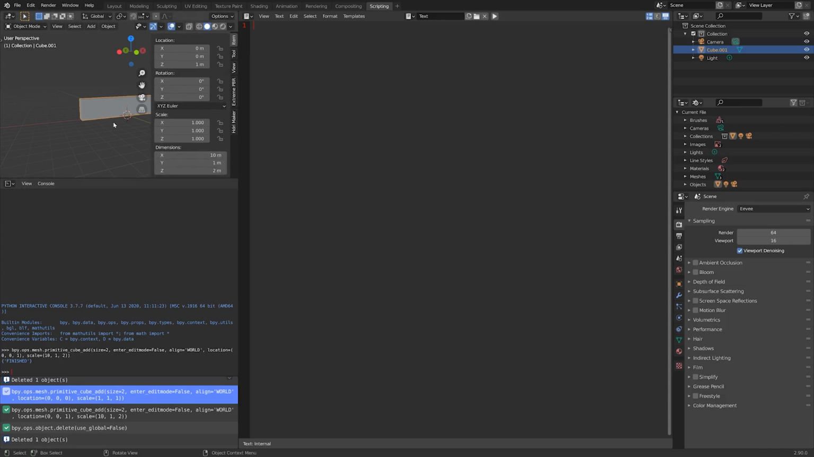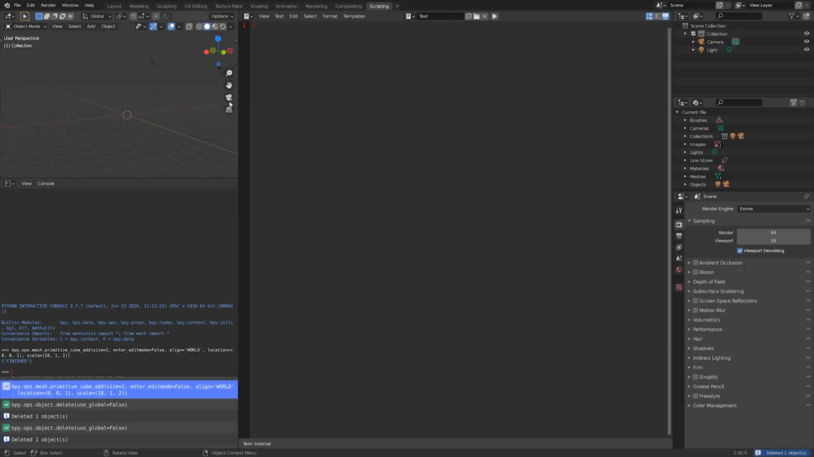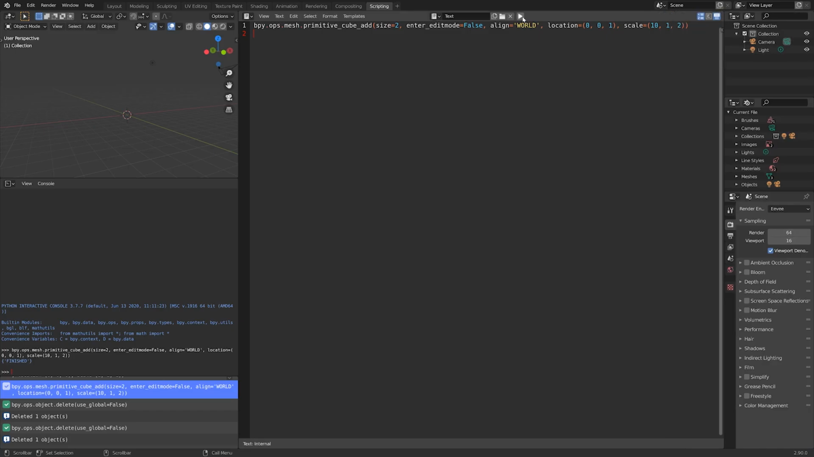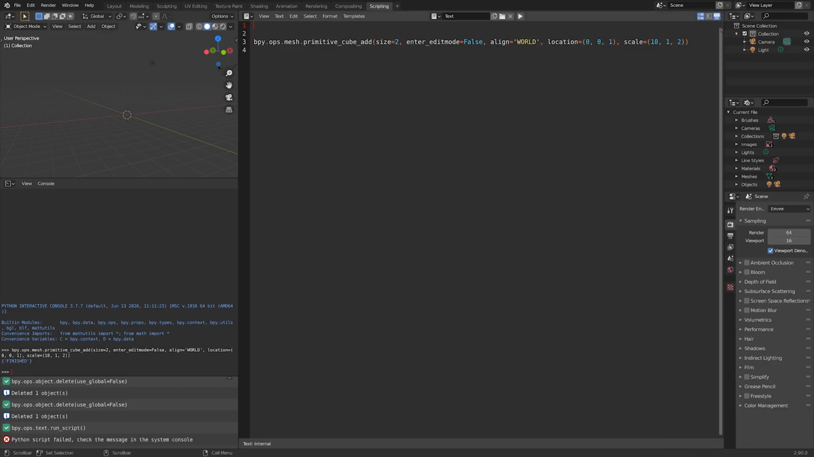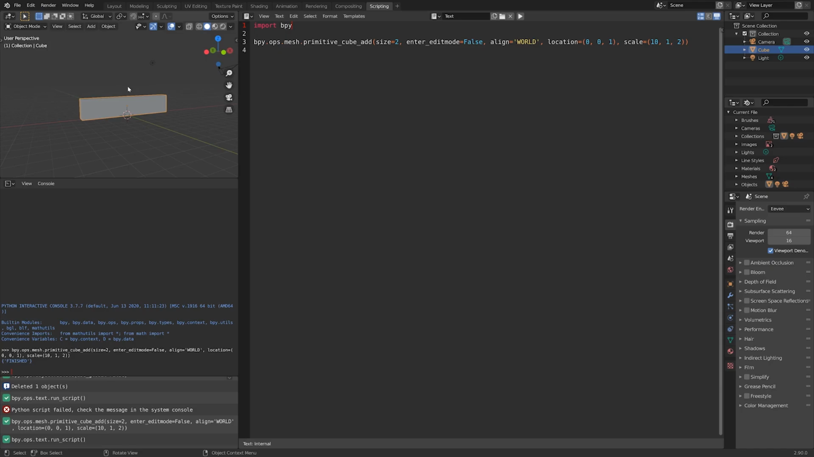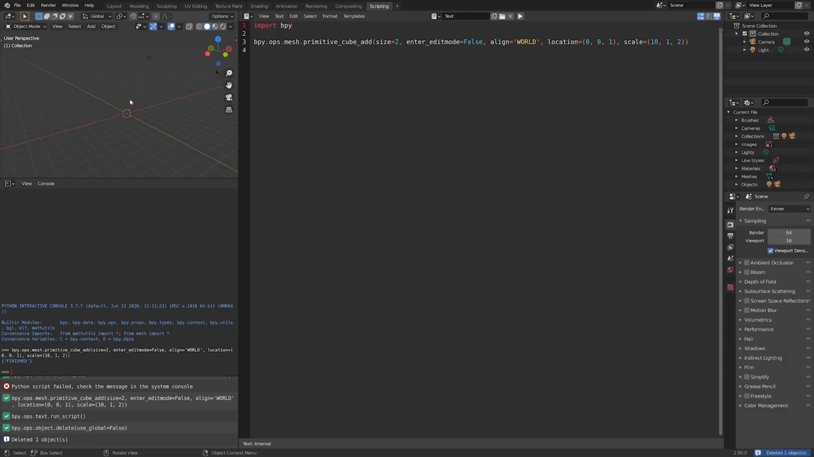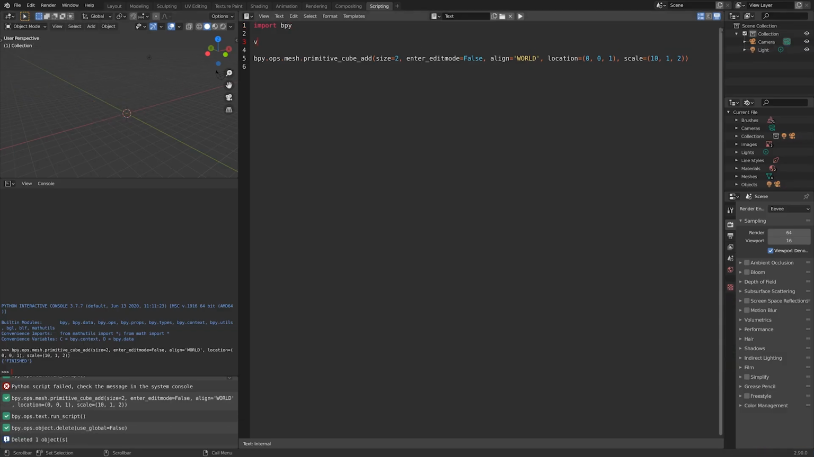Now let's try to add the code to the text editor and run it. So copy the code, paste it in, and when you try to run it, you will see that it fails. That is because we have not yet imported BPY, which is the Blender module for Blender functions and so on. And when we run the script, you can see that we now have the object.